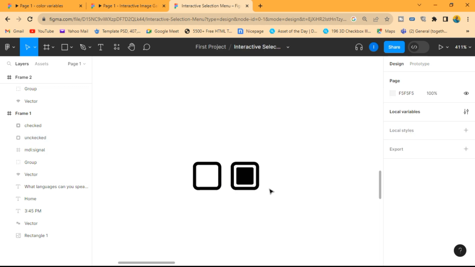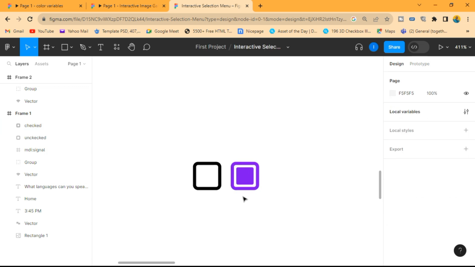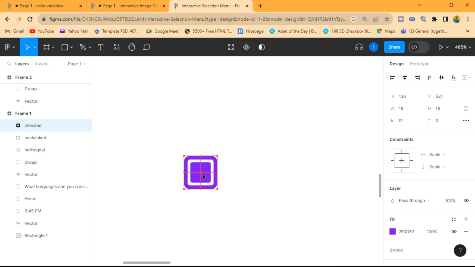Right, so now we're going to give the checked version a color. I'm going to give it a certain purple color that I already have: 7F0DF2. Now we're going to group them together. But first, I want to make sure that this checked version is on top of the unchecked version. Let's spell this well, I've misspelled that.